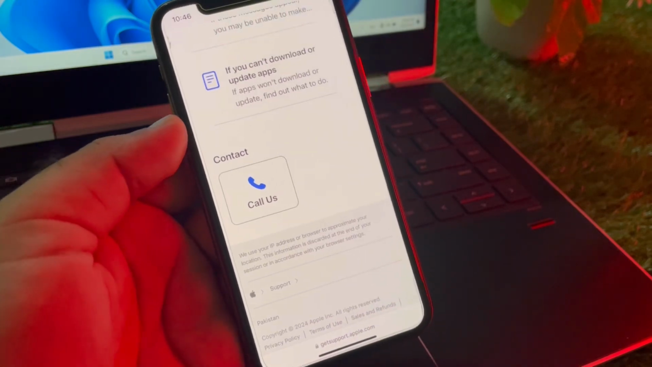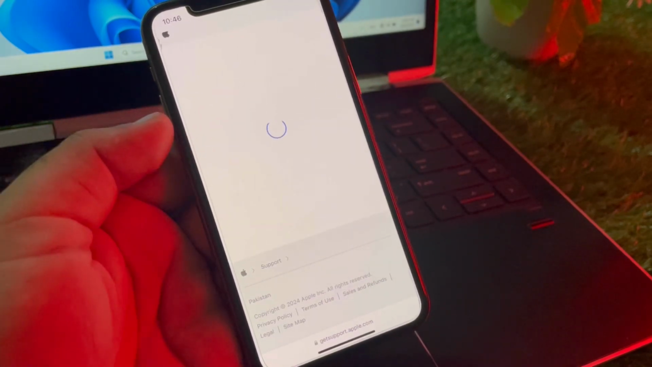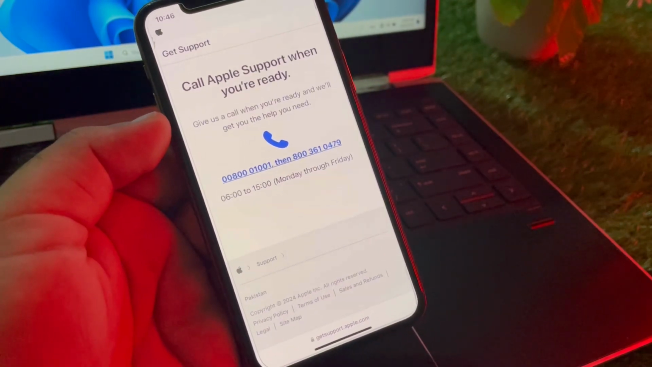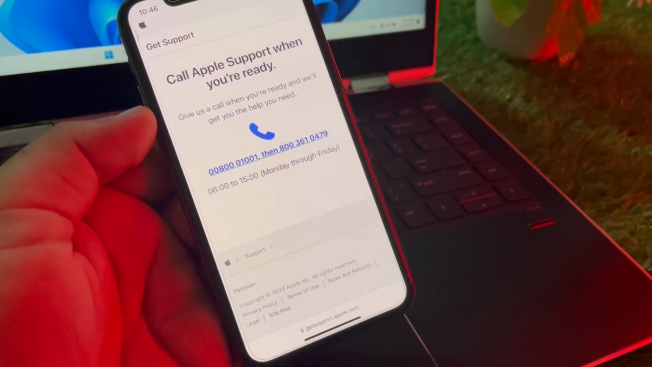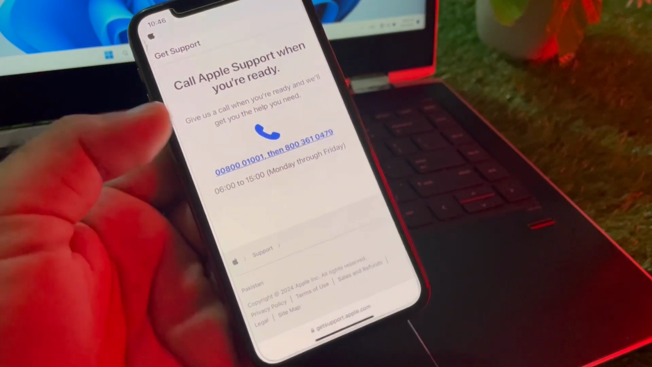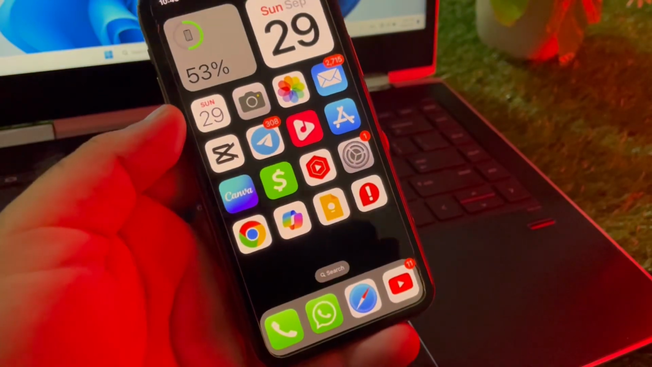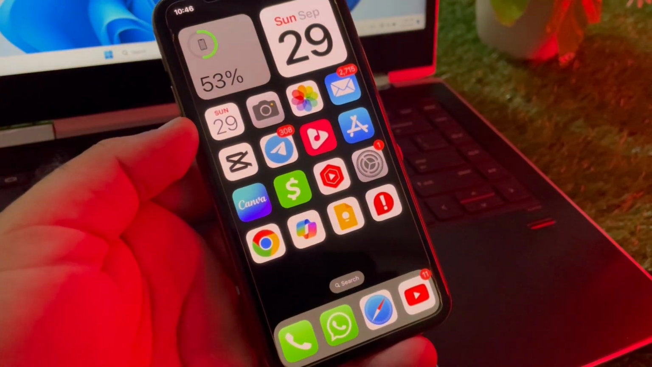In some countries chat option is not available, so you may click here on call us, and this number will be shown. These numbers are different according to your country or region, so you may contact to Apple support team and tell them your problem, and they will fix it as soon as possible. So by all these methods you can fix it very easily.